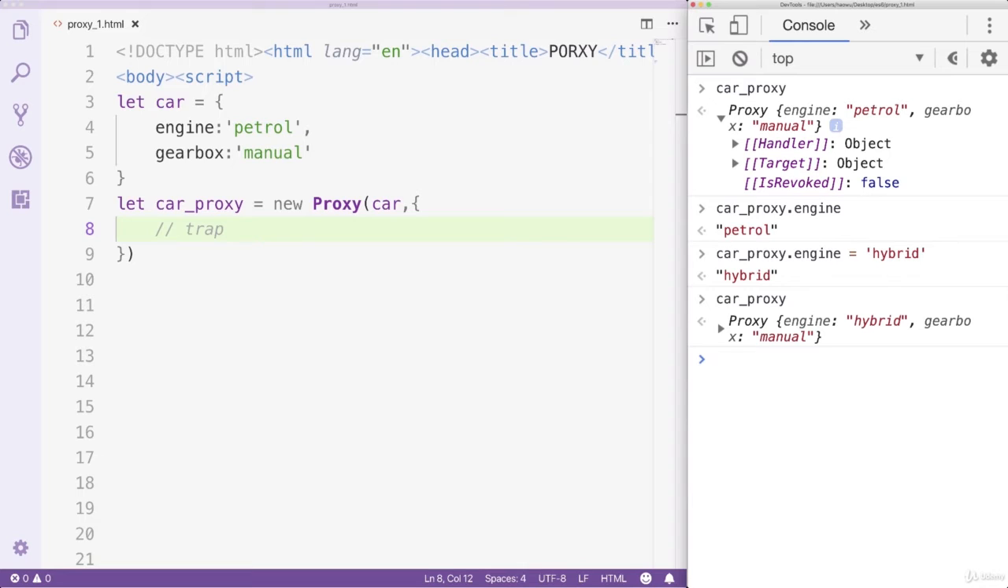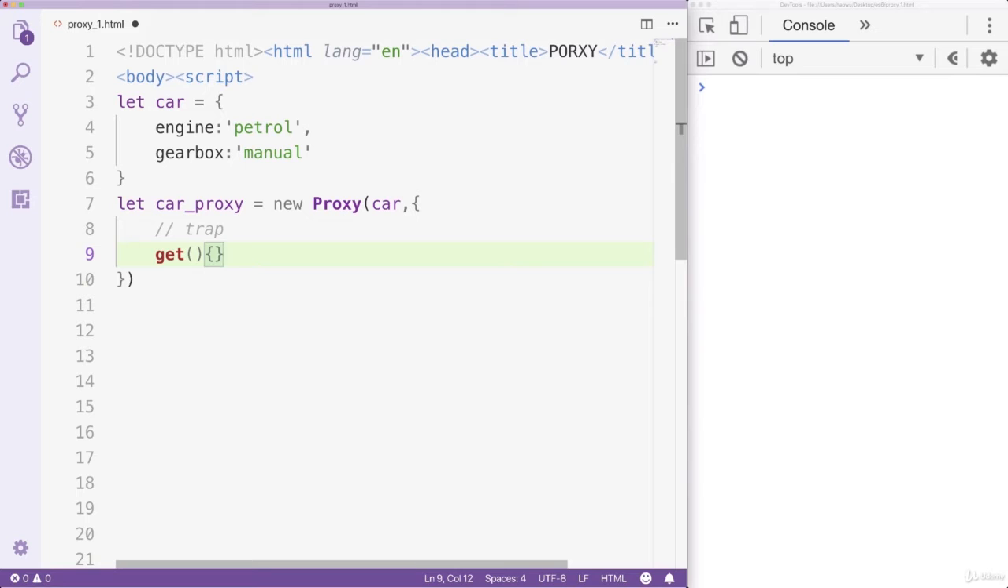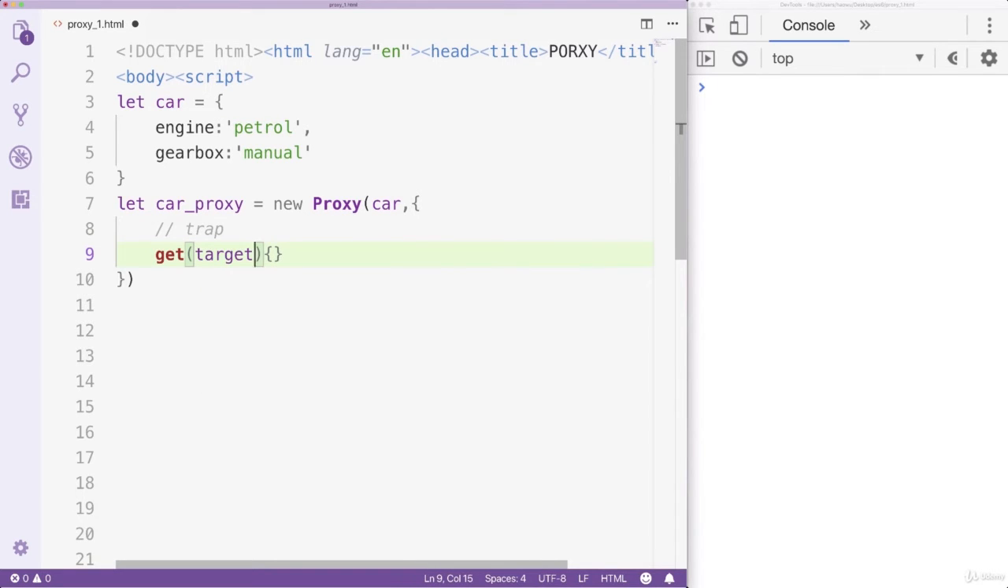Next, we add the getTrap method. When we retrieve properties via the proxy object, the retrieval operation will be intercepted by the getTrap. The get method has three arguments. The first one is target, which points to the car object. The second one is the property name. The third is receiver. It either points to the current proxy object or to the object that uses the proxy object as its prototype.